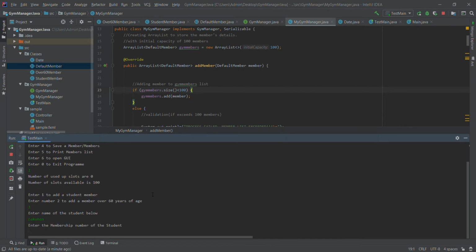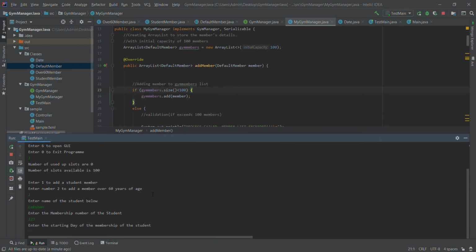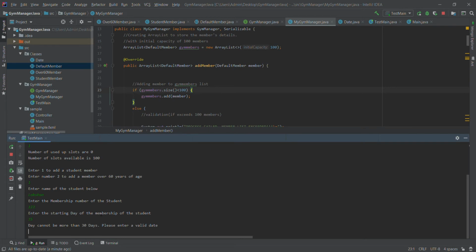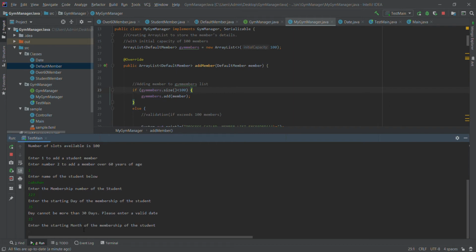Enter the membership number of the student, example 123. Enter the starting day of the membership. You can enter any day, but if you enter an invalid day, say 35, because there are no 35 days in a month, it gives an error message saying day cannot be more than 30 days. Please enter a valid date. If you enter a valid date, say 15, it continues.